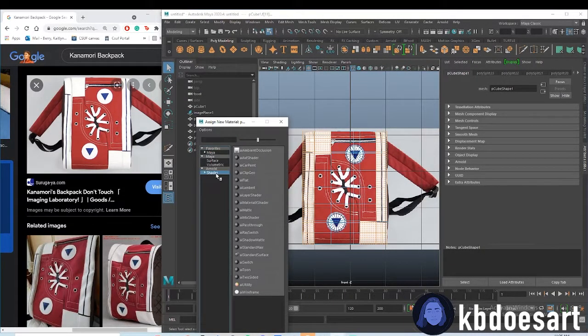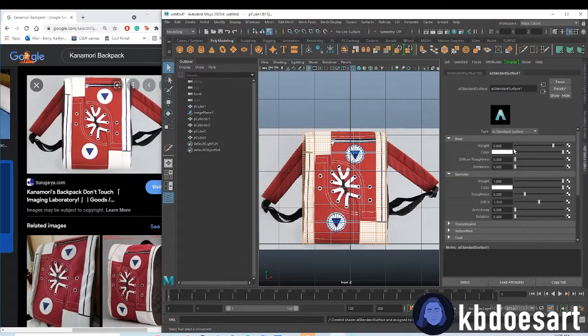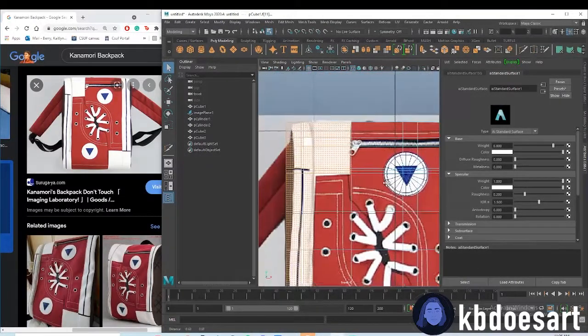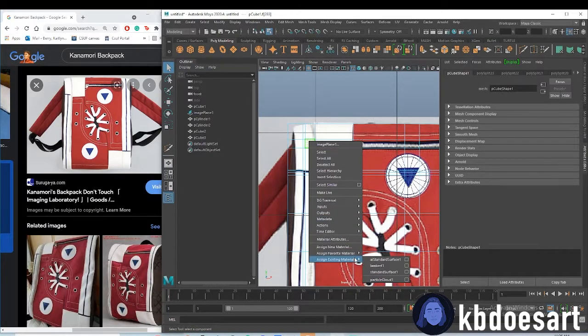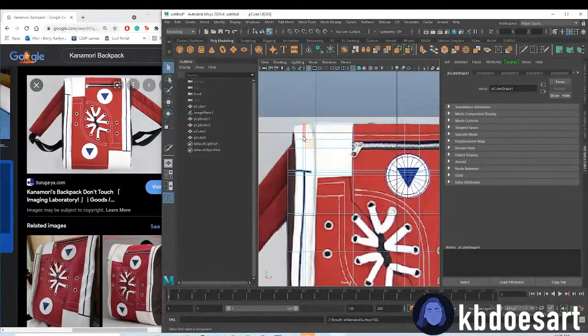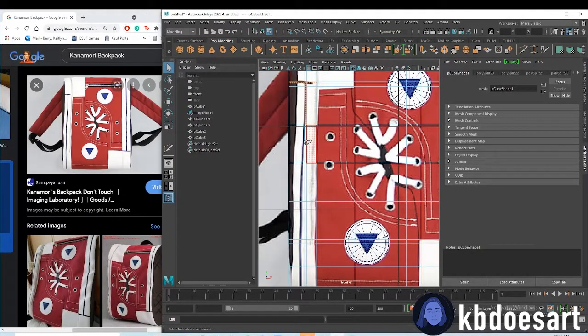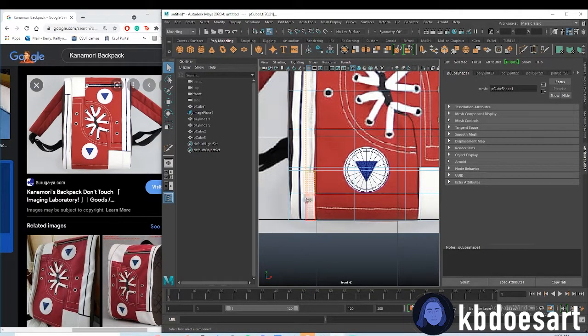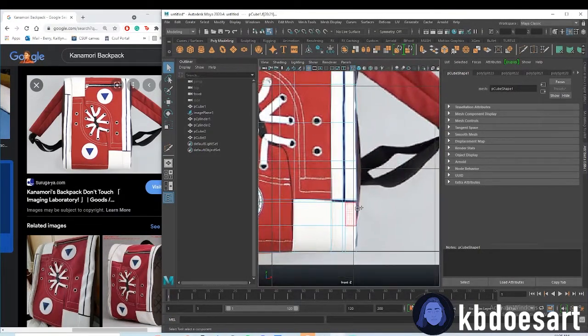material, and then do shader, AI standard surface, and you can just leave it white. And then, oh, looks like I missed this one. So if you miss one, just do assign existing material and do AI standard surface. And then we can go ahead and select the faces that are going to be the thin black line there. Okay, there we go. And then these guys.